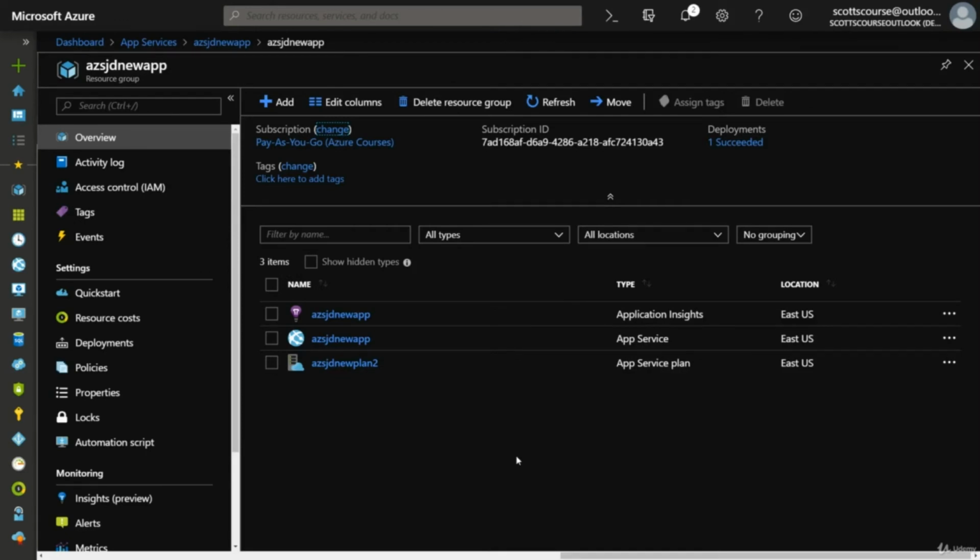So creation of this web app actually went by pretty quick. We can see in the resource group that 3 resources got created. There's the actual app service, there's the app service plan, which we gave a name to, and the application insights object as well. So there are 3 resources inside of our resource group.